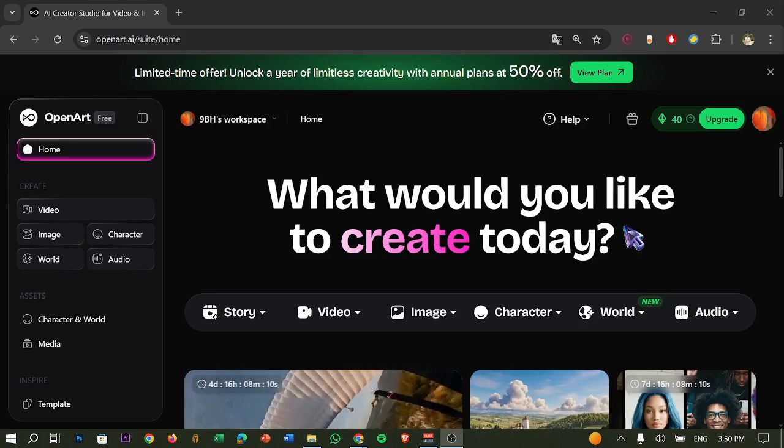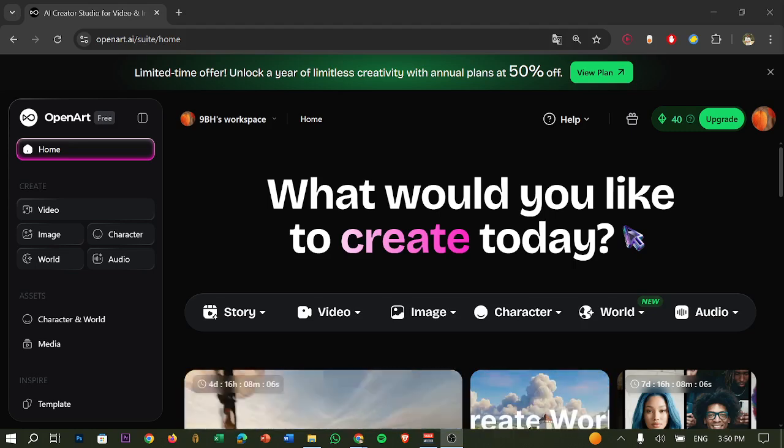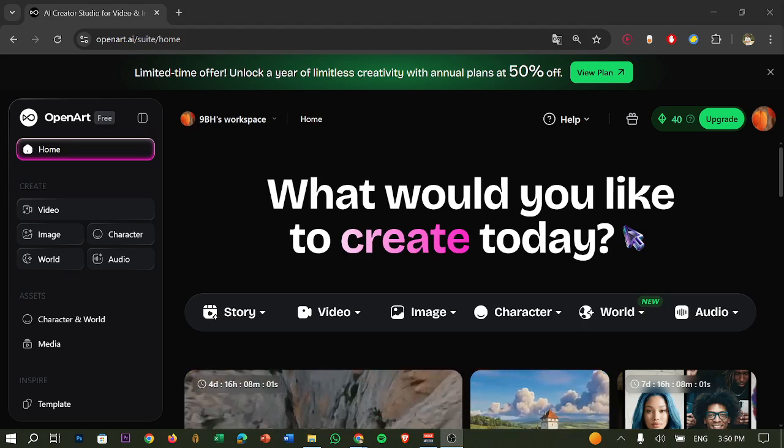Choose the right character types that convert. UGC creator, like casual, relatable, professional, lifestyle person. So match character to product.